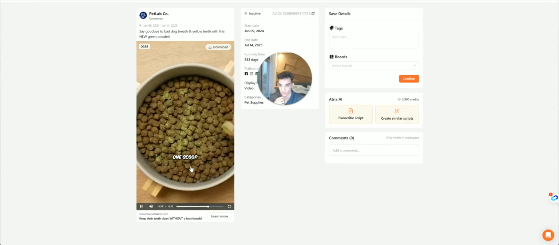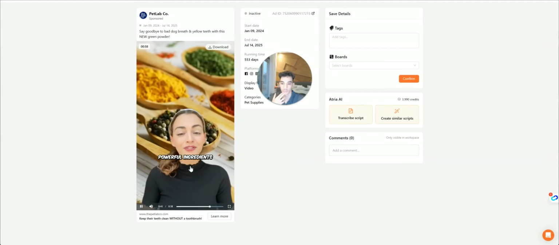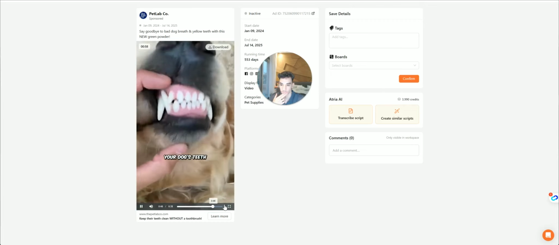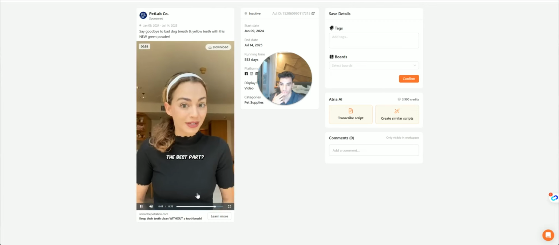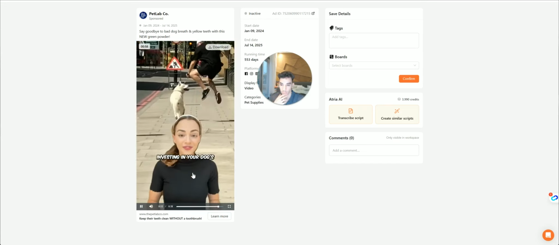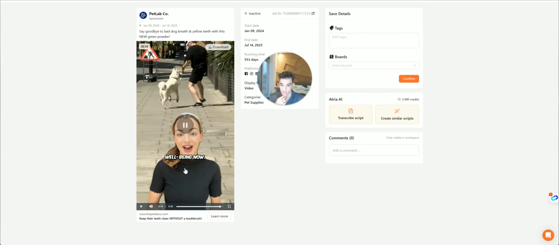All you need to do is sprinkle 1 scoop on your dog's food and let the powerful ingredients like probiotics and brown algae whiten your dog's teeth and freshen their breath. The best part? Dogs absolutely love the taste of it. So start investing in your dog's well-being now.